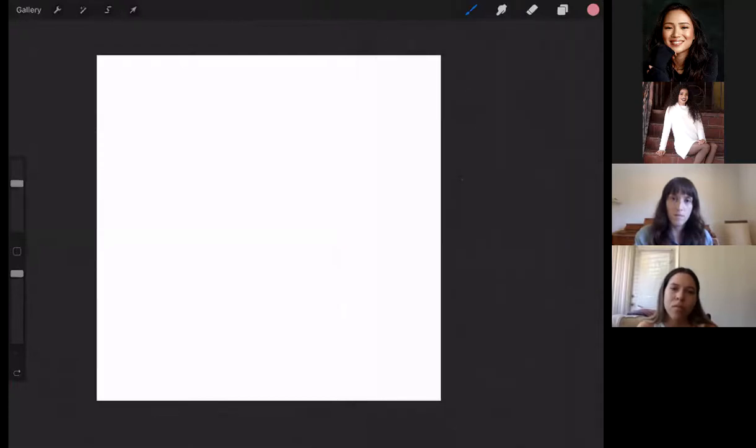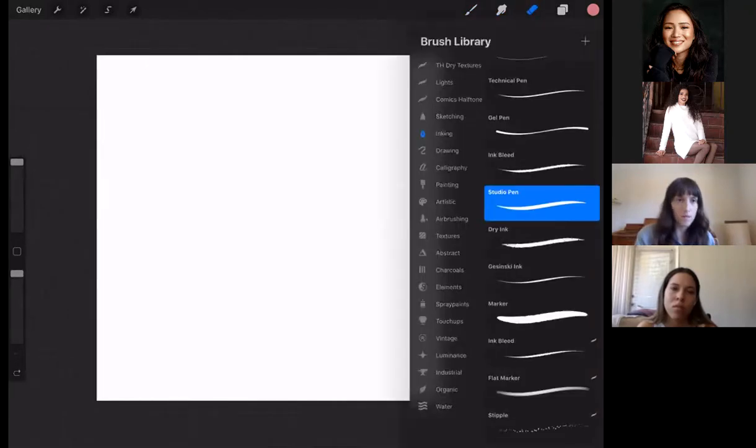And then this is a smudge tool, which I don't really use, but you can use it if you want to blend different colors together. This is an eraser. Erasers also come with different brushes, so you can adjust that too. I usually just leave it at Studio Pen.